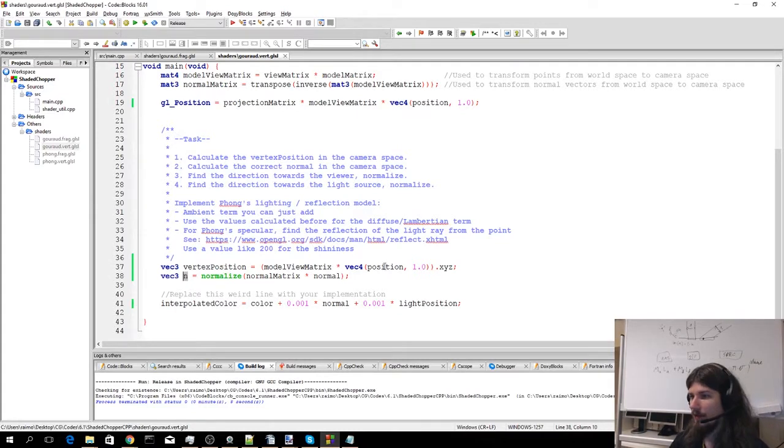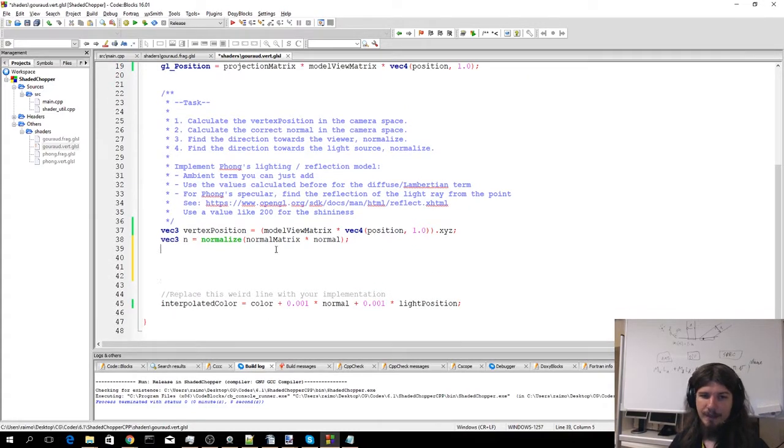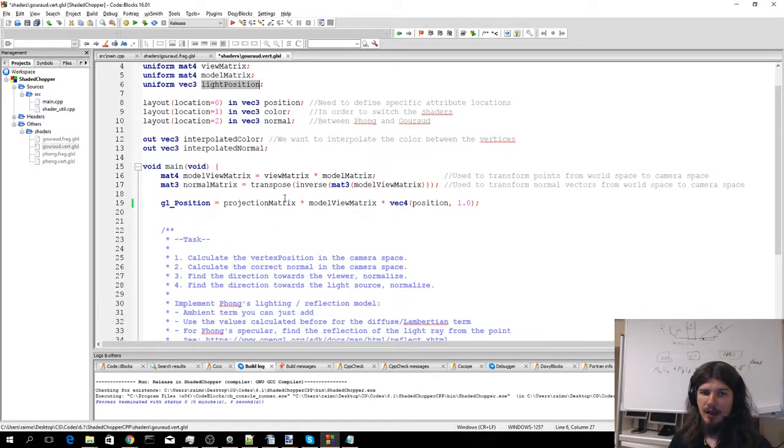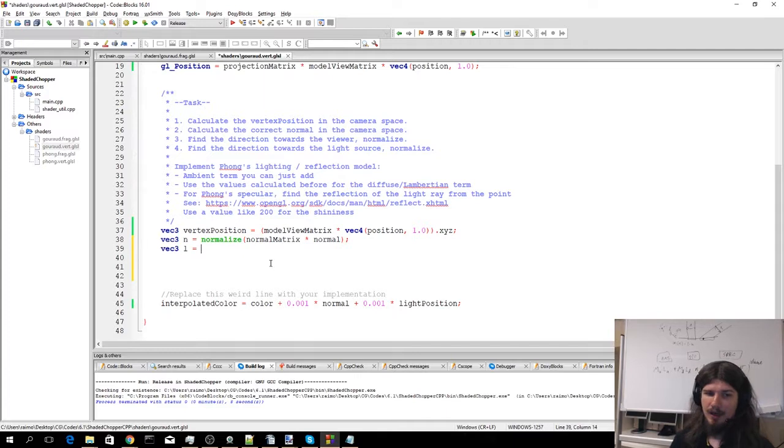Now we have the normal, we have the vertex position. What else do we need here? So from the formula, we need the direction towards the light source. So we have the vertex position, and we need a vector from the vertex position towards the light source. And we also have the light position. So we need to do a subtraction, and we need to subtract from the light position the vertex position, because our vector needs to be such that if we are at the vertex position and we add this vector to the vertex position, then we end up in the light position.